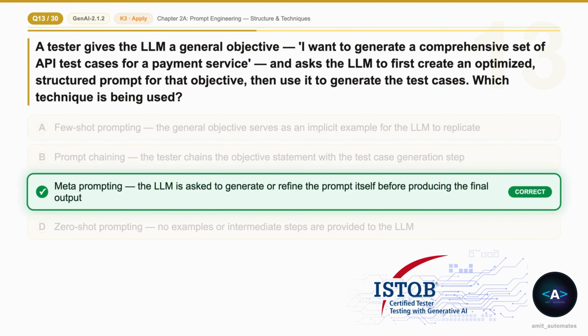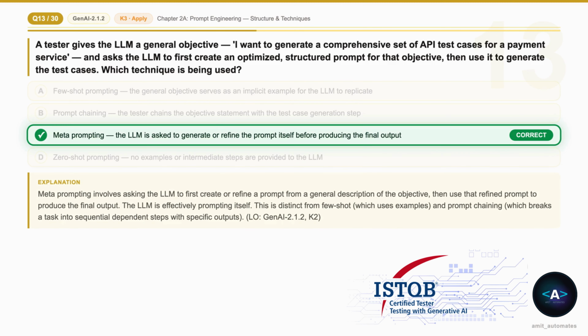The correct answer is option C. Meta-prompting, the LLM is asked to generate or refine the prompt itself before producing the final output. Explanation. Meta-prompting involves asking the LLM to first create or refine a prompt from a general description of the objective, then use that refined prompt to produce the final output. The LLM is effectively prompting itself.